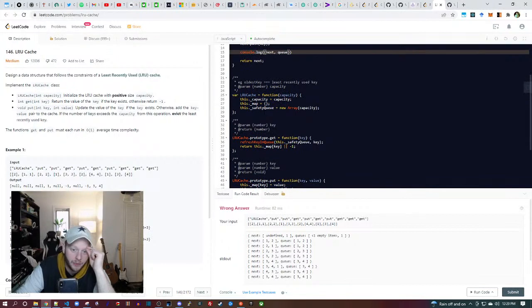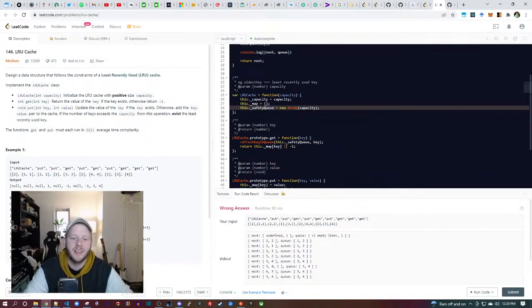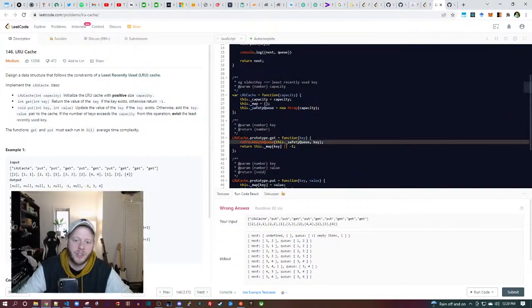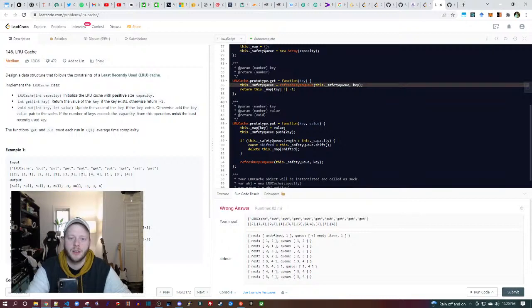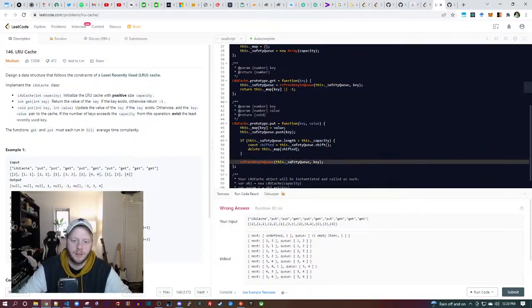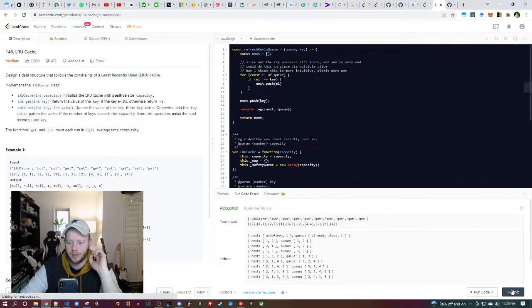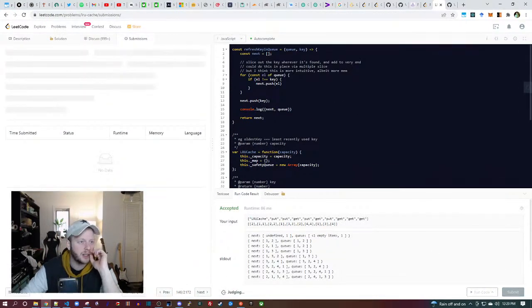So I never actually reset the safety queue. That's the issue. I returned it and I didn't set it. So yeah, this dot safety queue equals is the problem. Cool. Yep. Okay. So let's submit this. See if there's some edge cases that I missed.